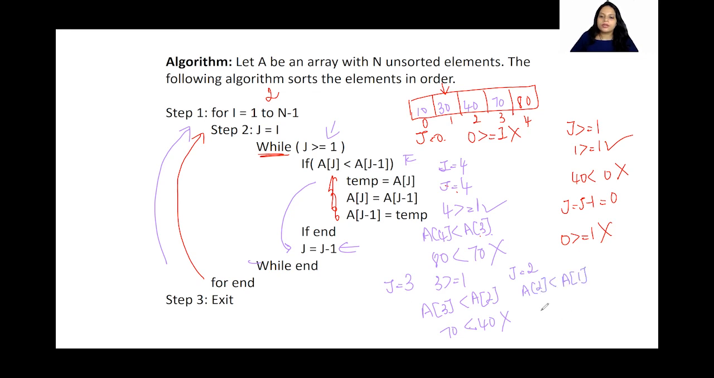Okay. So what is a of 2 value? It is nothing but 40. And a of 1 is nothing but 30. This is also not true, isn't it? So again, j is going to become 1. And I'm checking if a of j, which is 1, is less than a of j minus 1, which is 0. The values are 30 less than 10. No, this is also not true. Now j value is going to get reduced to 0. So when it is 0, this is going to become false. Hence, we are going to come out of the while and we will come to the for loop.